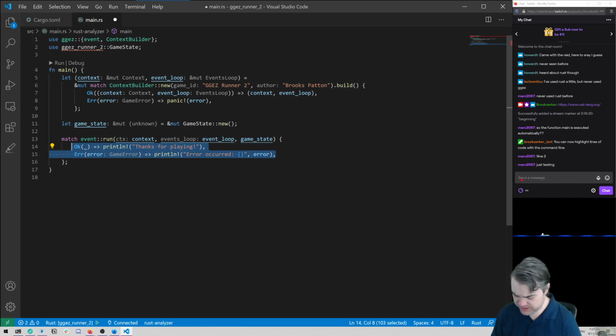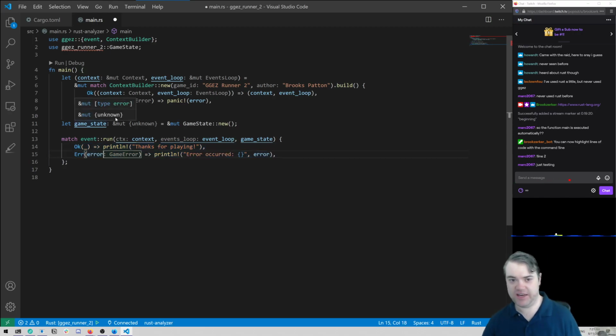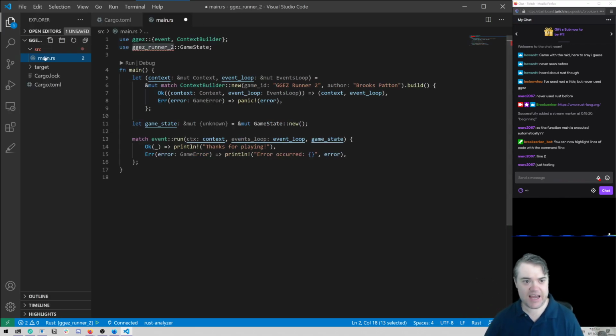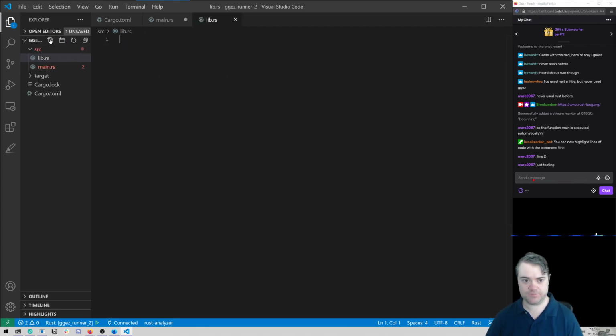All right, I think it'll be a little bit easier to follow. We don't need to touch this file essentially anymore. We now need, okay, so this game state. So we need a library and to pull in the game state. When I say use infinite GGEZ runner 2, which is the name of our entire program, it's assuming that I have a library file here. So I'm gonna create that, lib.rs.